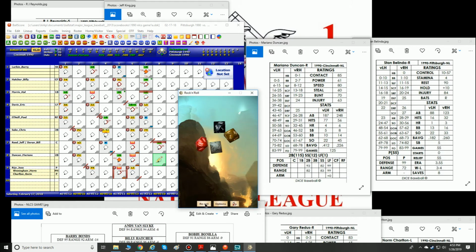Mariano Duncan, here comes the windup from Belinda, and Duncan lines it up and bunts. It is 94. Either that's really bad or really good. 94 to 99. Pops it up to the pitcher who throws out the lead runner for a double play.